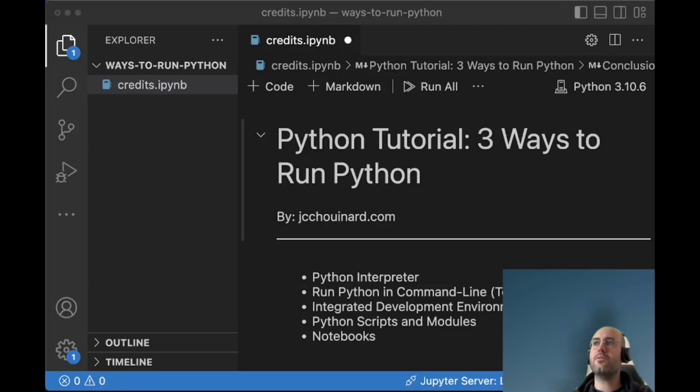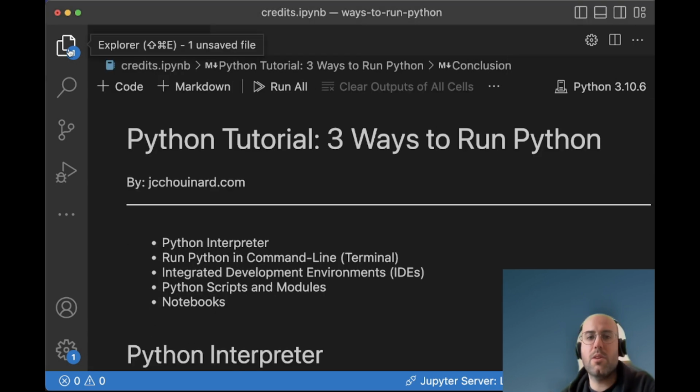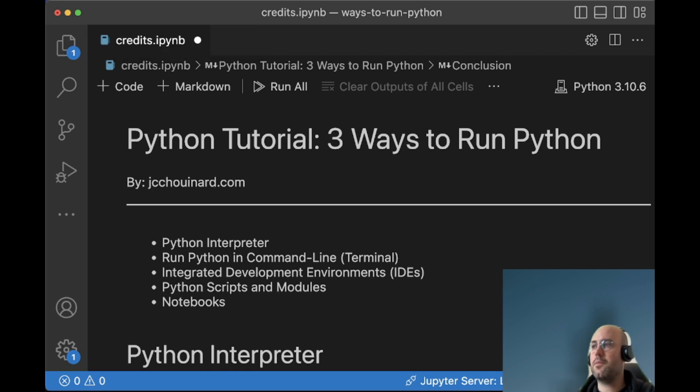In this beginner Python tutorial, we will learn about three ways how to run Python. So we will learn about Python interpreters, how to run Python in command line, how to use integrated development environment, what are Python scripts and modules, and then we'll end up with notebooks.